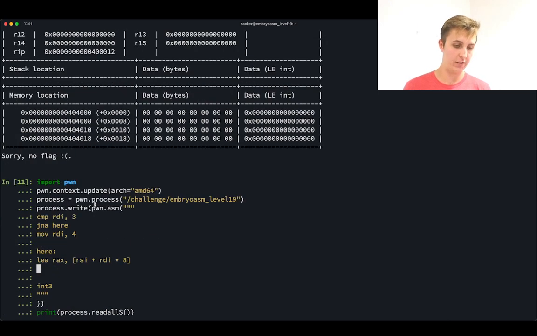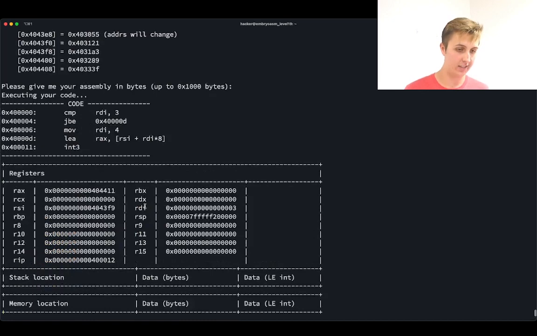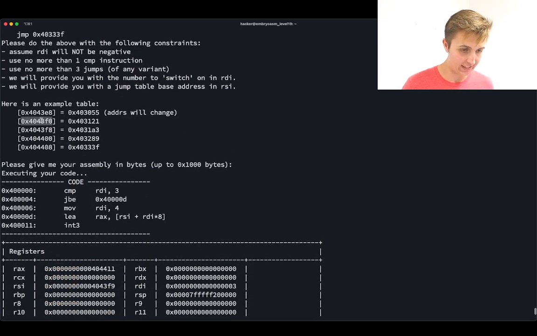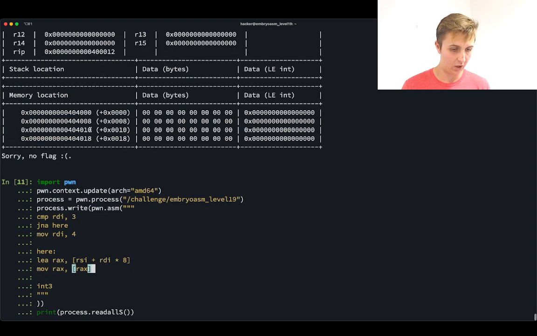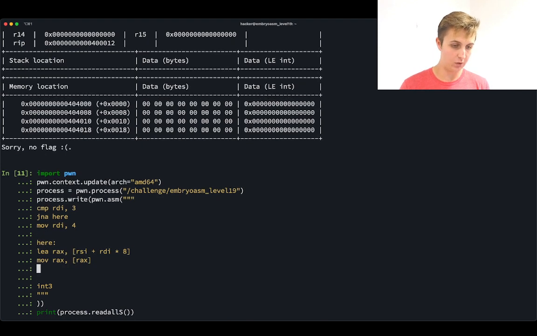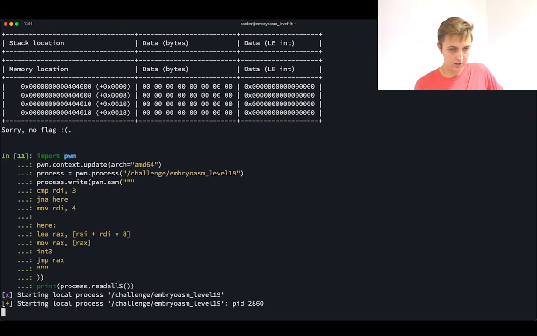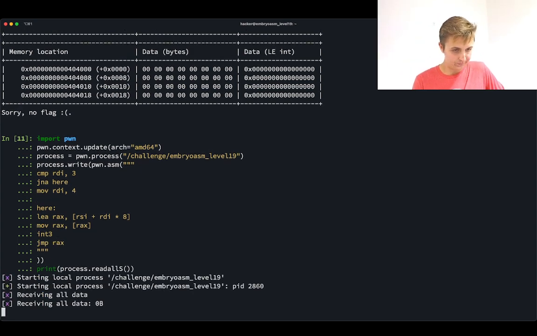So now we need to dereference RAX. So basically we can just say move RAX, dereference RAX. So for example, we have one of these addresses currently loaded in, and we want to dereference to get to where we're trying to jump to. So in this case, now we would have this sort of value in RAX, and then we would jump to RAX. Jump RAX. And we'll put our int3 there because once we jump, we're not going to execute our int3 because we're off of where we were.